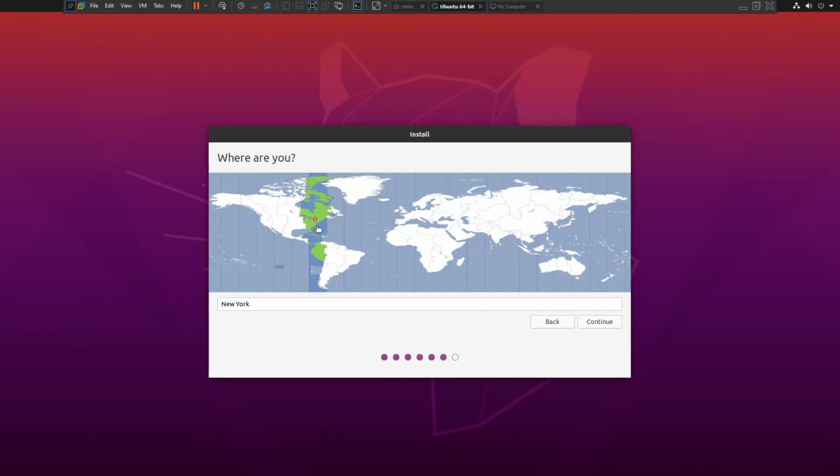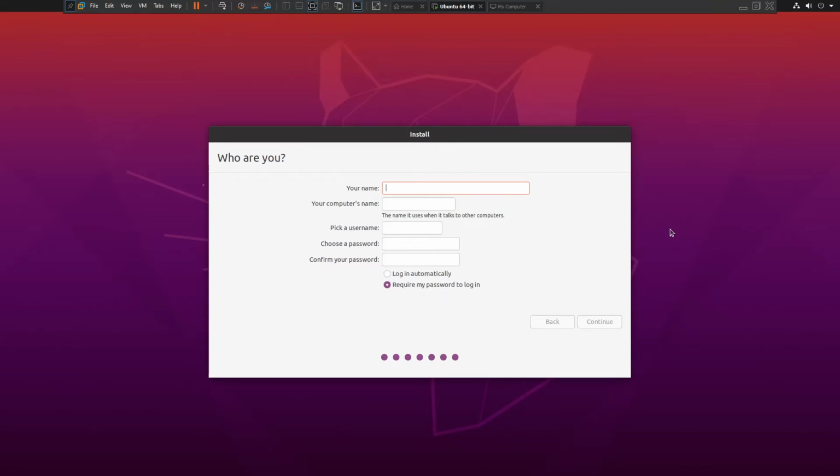And select your time zone. It should do it automatically. And then fill in whatever data you want. So put in your name. It's going to assign you a username. You can change it if you'd like. I'm going to do login automatically for the tutorial. And I'll just pick a random password. TechDesk123. Alright, so select continue.